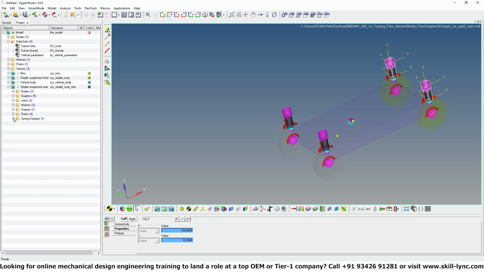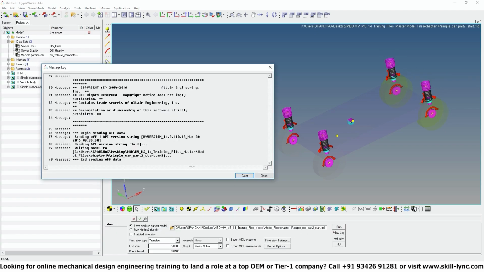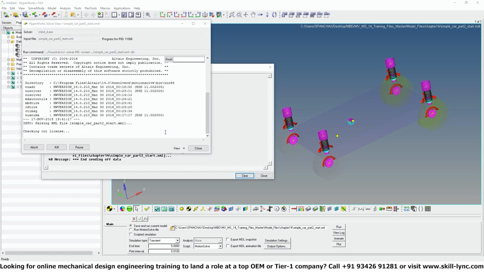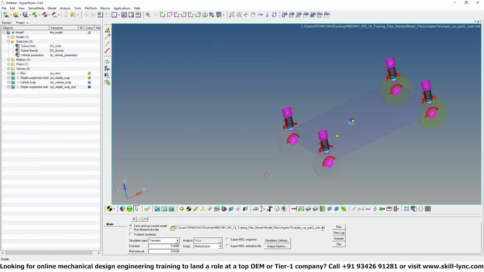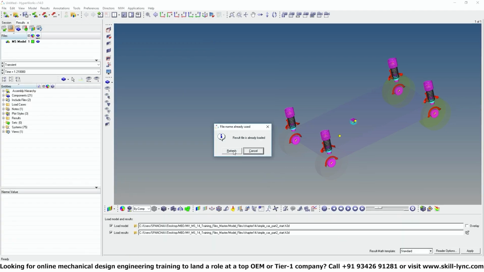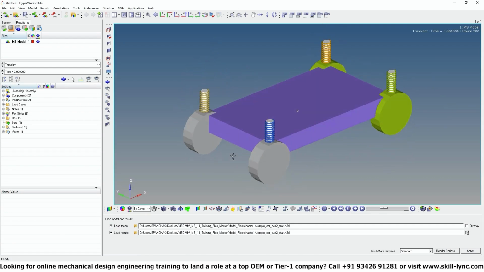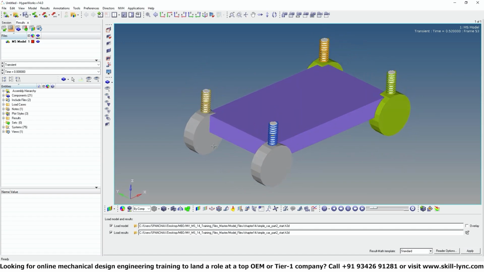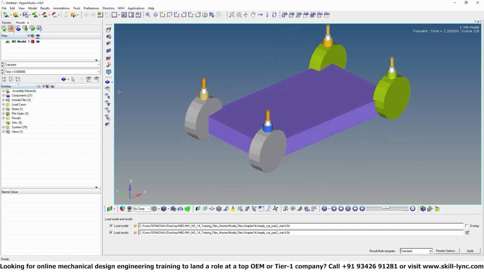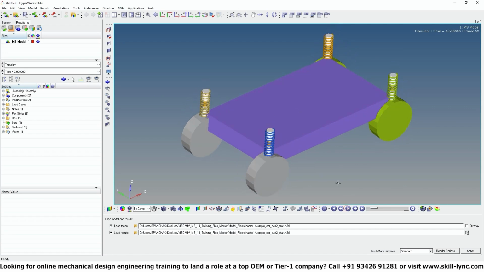Okay, so this completes the modeling. Let's go ahead and run the model. Okay, let's go to animate. Okay, so we've completed the modeling and the simulation for the chapter 40. Thank you.